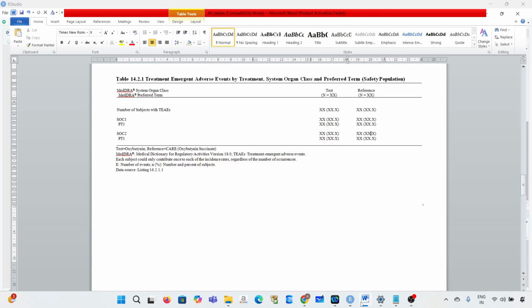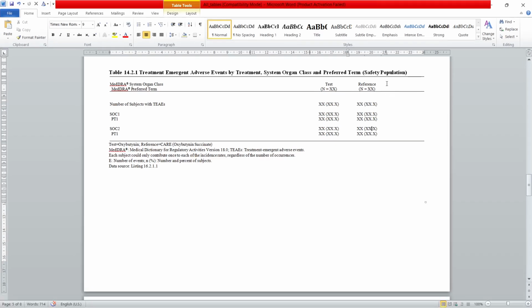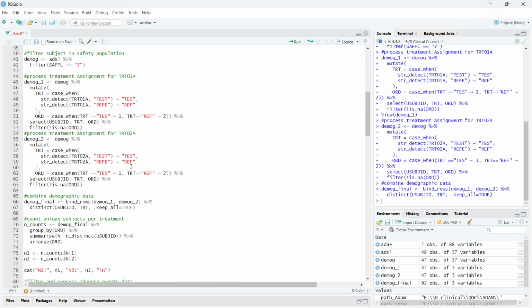Also in the layout there is no overall column. Remember, in the last video we derived the overall treatment as well, so for that we would have 134 observations. But for now we are creating only the test and reference, so we'll have only 92 observations and 3 variables.